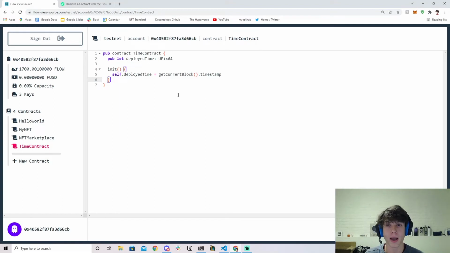When this contract gets deployed to the blockchain, it's going to be sent as a transaction, right? Deploying is really just a transaction on the blockchain. And so it's going to set this variable equal to the time of the block that's actually deploying this contract.